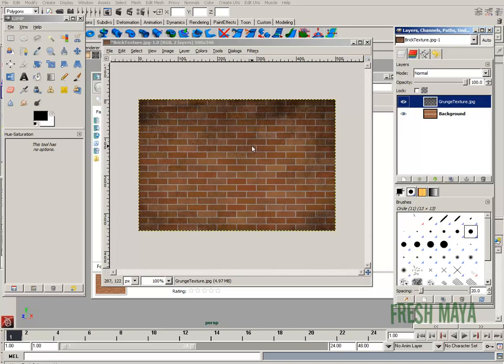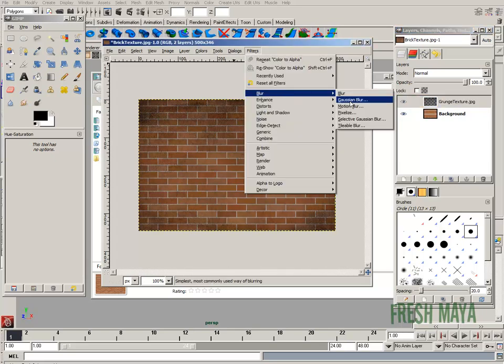Pretty simple. All right, at least in my opinion, it looks a little too fine or something. So I'm going to kind of blur the grunge up just a little bit. So I'm going to make sure the grunge texture layer is selected. Filters, go down to blur, Gaussian blur.